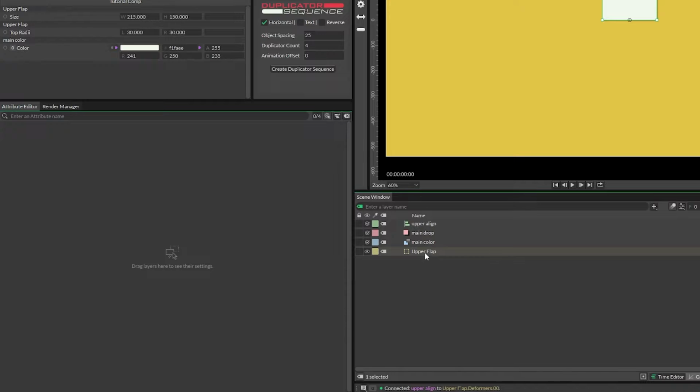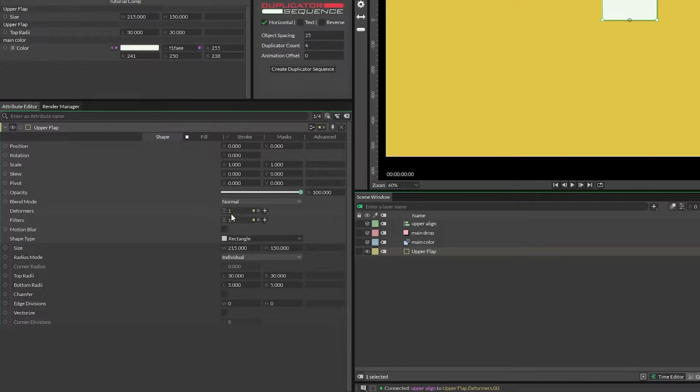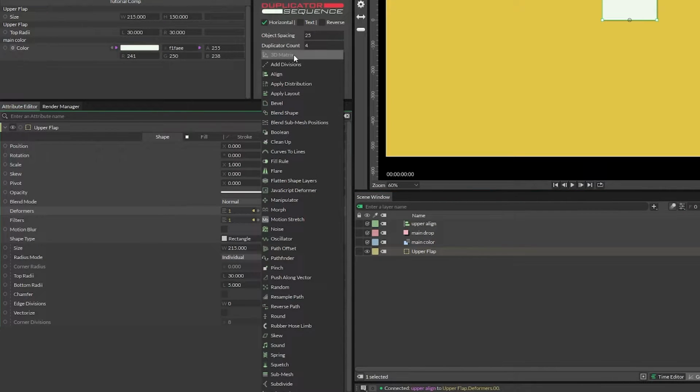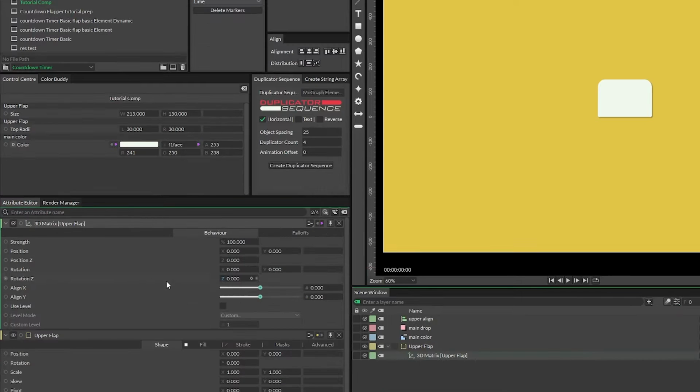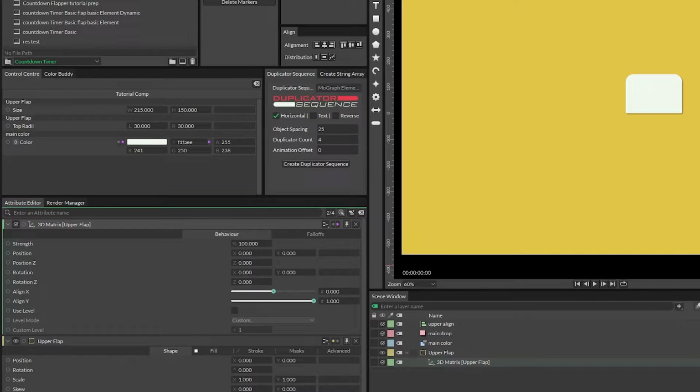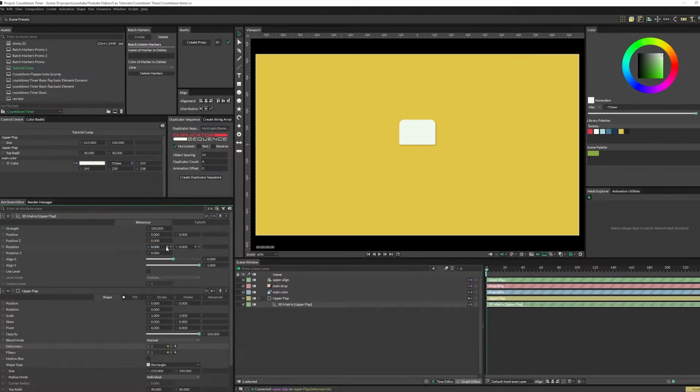So the next thing that we'll do is open up our upper flap, go to deformers, and add a 3D matrix. And this attribute can live inside of this shape here. So let's open up our 3D matrix. We're going to set our align Y to 1, just like our align deformer. And we're going to animate the X rotation here. So starting at frame 0, and we will go to frame 60. Set that to 180. So now we see we have the top flap of our clock, and it has this nice flip animation.